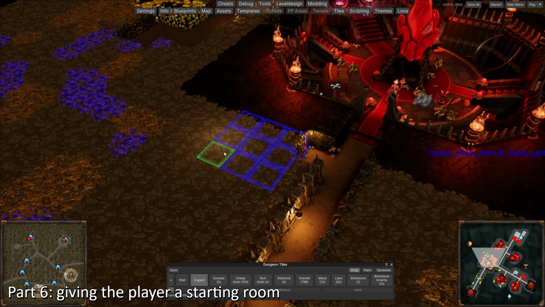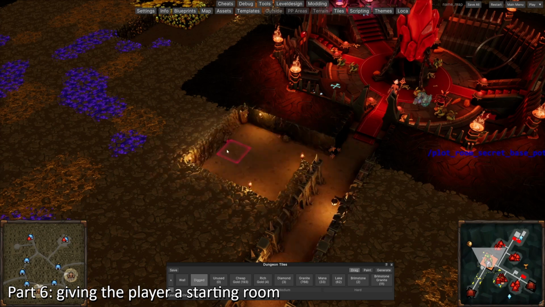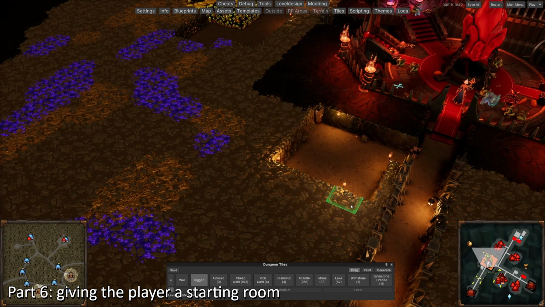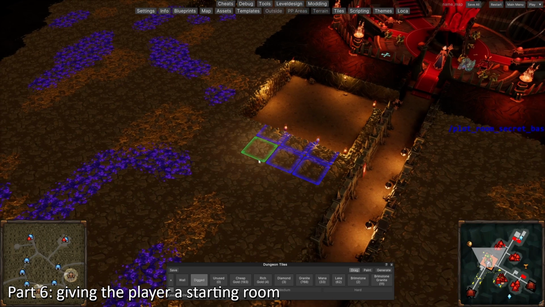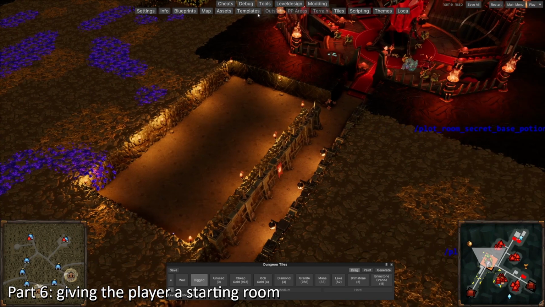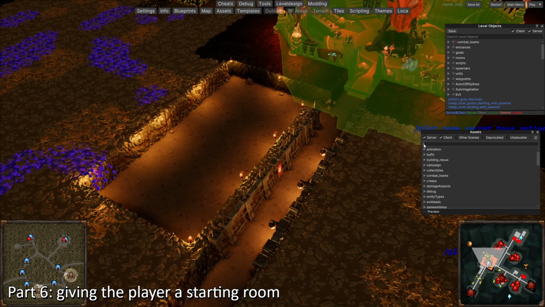Well, I know that a potion lodge, the gimmick itself needs 3 by 3, so a space of 3 by 3. But let's do a 4 by 4 so that there also is some room for the potion bottles, and let's do another 4 by 4. Okay, we go to assets, room.